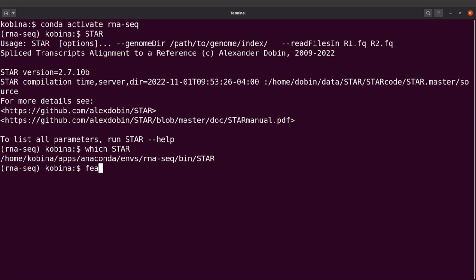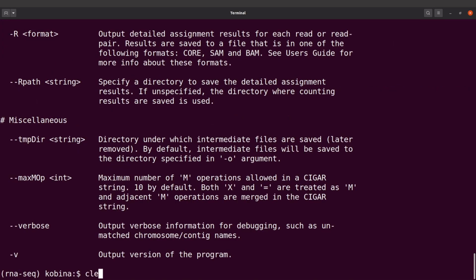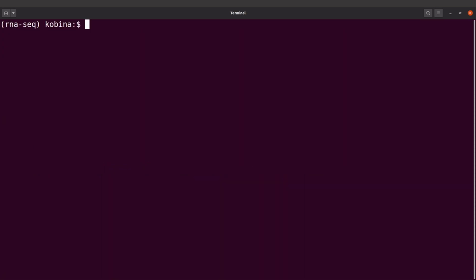You can also do for featureCounts like this and then run it. So that's also done. So that is how we install the tool. So once you are done with the installation, then you can proceed with the other activities. So let's continue.